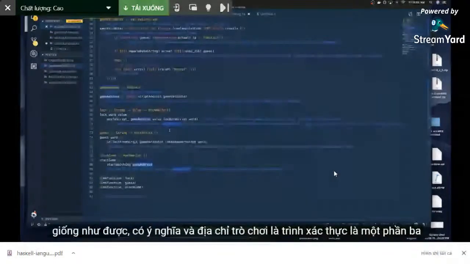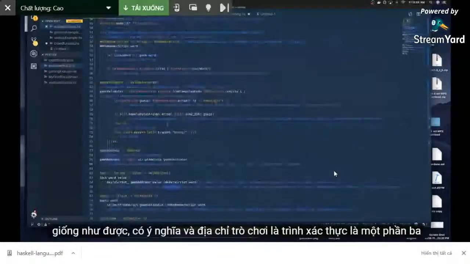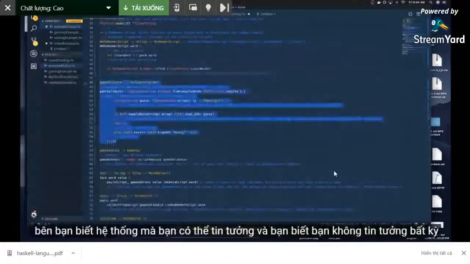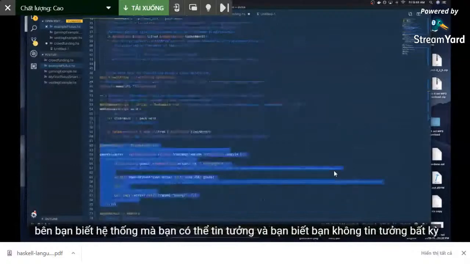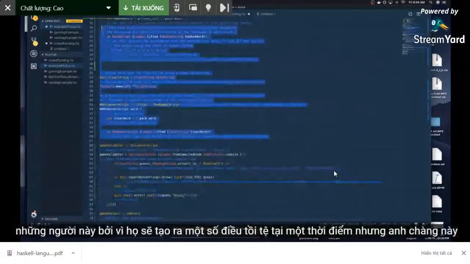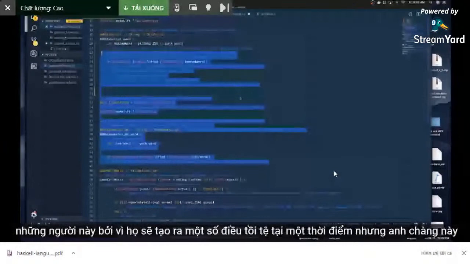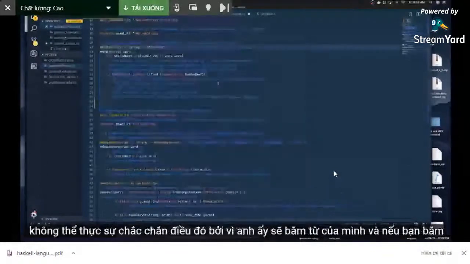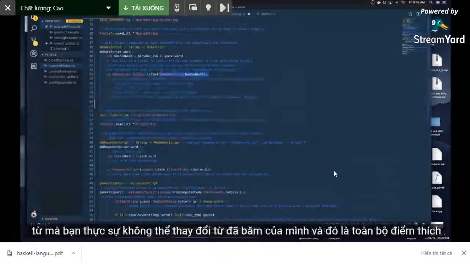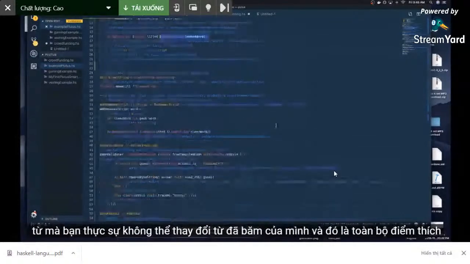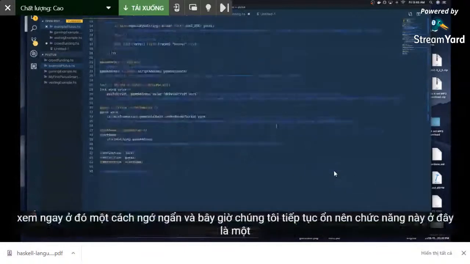The game address is a validator, which is a third-party system that you can trust, and you don't have to trust any of these guys because they're gonna make something up at one point. But this one can't really make things up because it's gonna hash his word, and if you hash your word, you can't really change your hashed word. That's the whole point of blockchain right there. So now we move on.